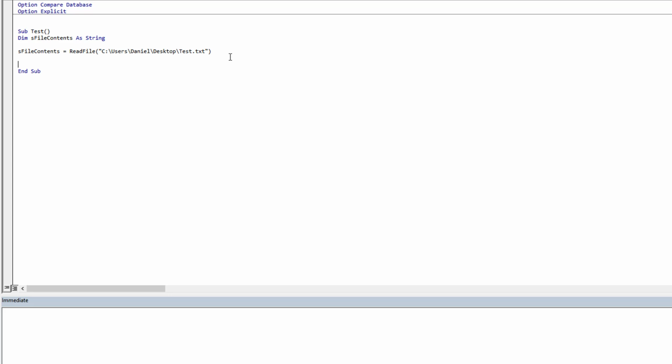So what I'm going to do is line data, and it's going to equal my variable here, but we're going to split it. We're going to use the split function, and we're going to split it based on the vbCrLf. So each time there's a new line, it's going to be a new entry in my array. So now obviously we need to create a Dim for that variable. And this is what I do.